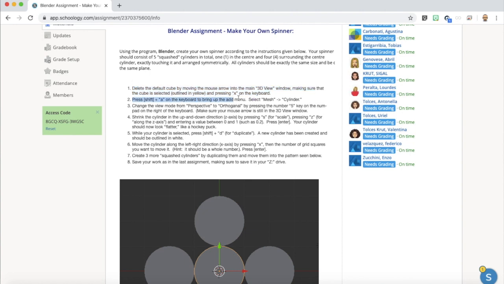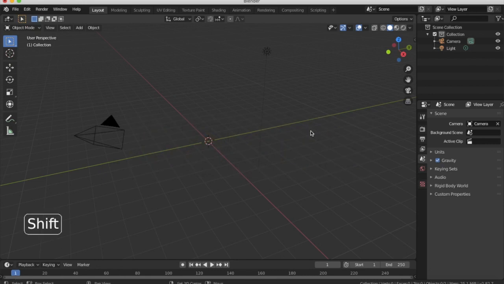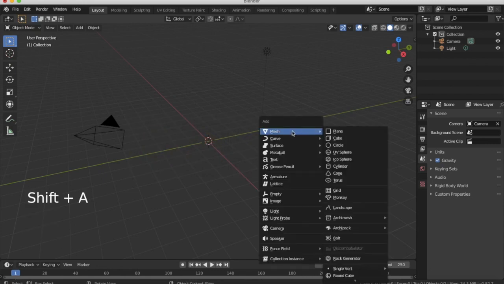And remember, adding is Shift A to get to the add menu. And after we do that, we're going to select mesh and then cylinder, and it looks like this. So Shift A to add. And so the last time we added a text, this time we're adding a mesh.